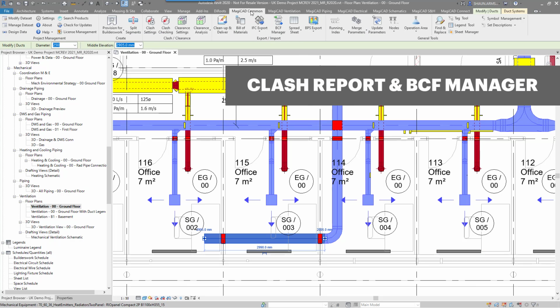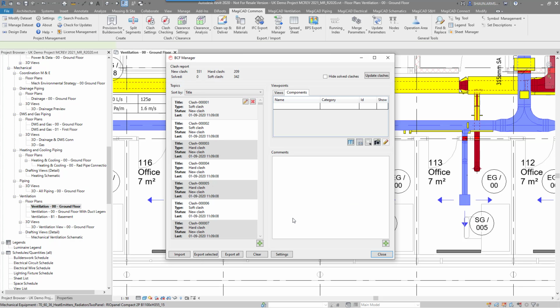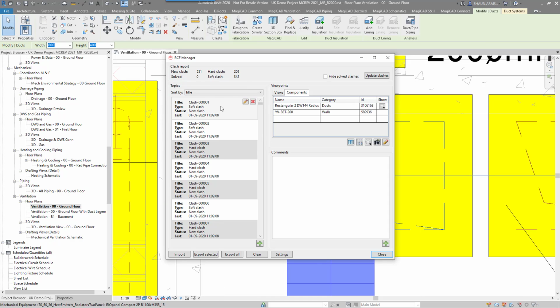As well as a live clash detection, we also have a clash report, which also uses the BCF manager, which the BCF manager is BIM collaboration forum.